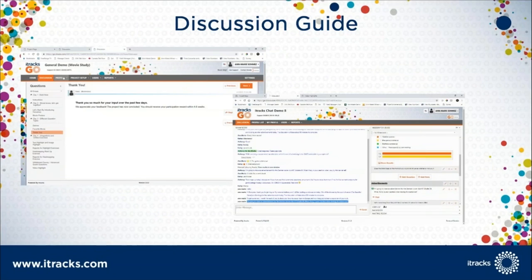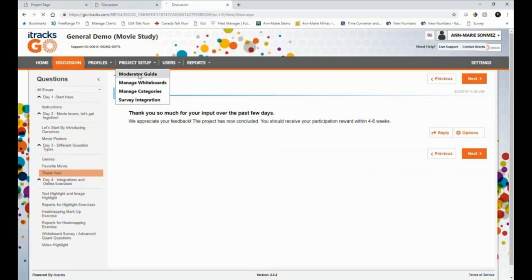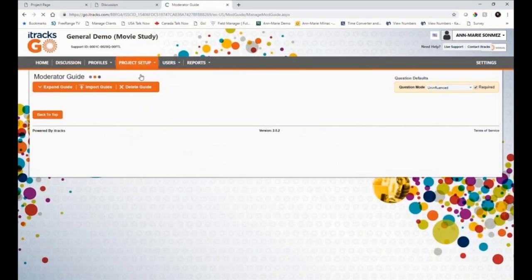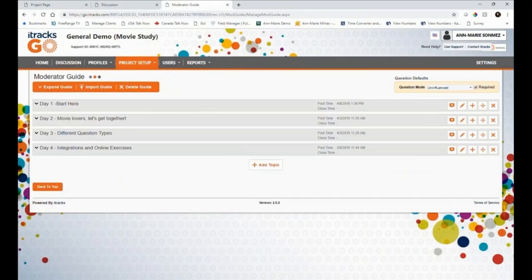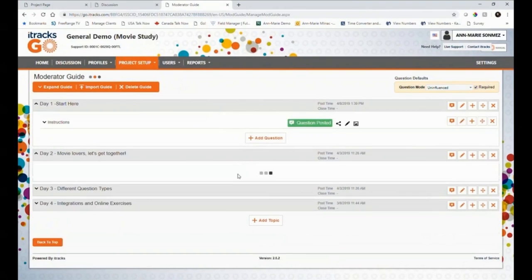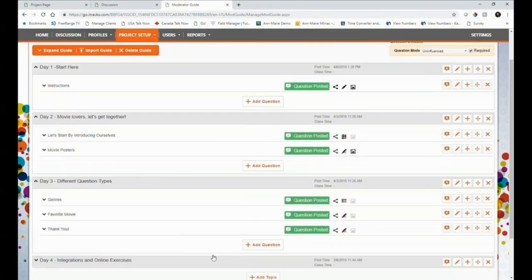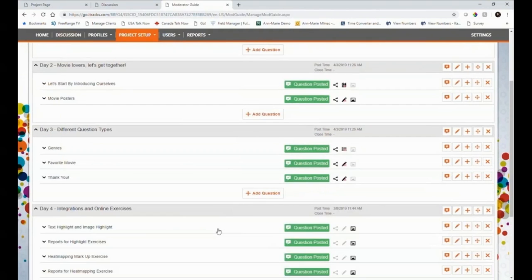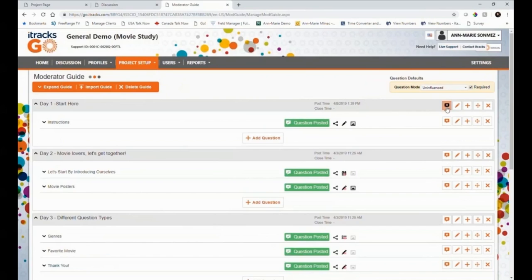For the board, you can access the guide by clicking on the Project Setup button. The guide can be copied and pasted in the discussion from a Word or Excel document, or can be uploaded by the questions manually, similar to how we discussed for the text chat platform. The questions are all broken down by day, as indicated previously, and we are able to view the breakdown of each day by clicking on the question name.